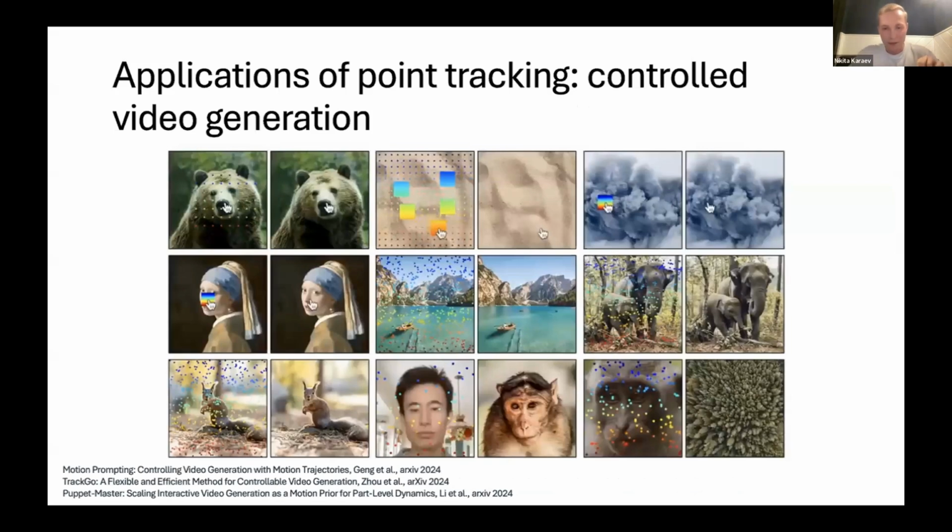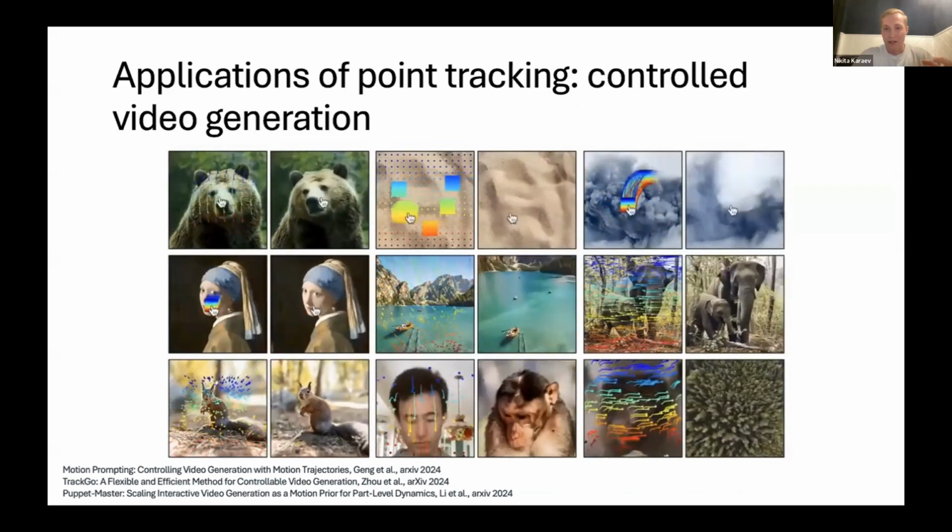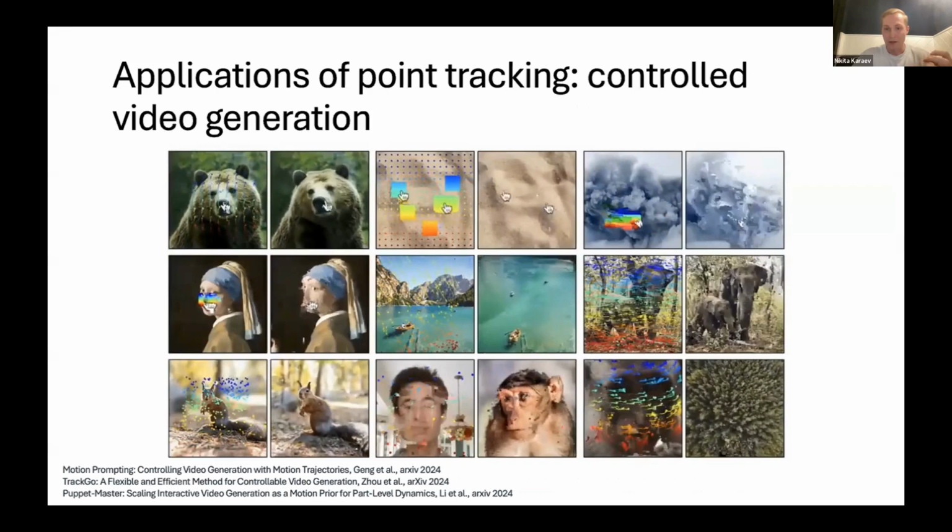And one, I think, super interesting application is controlled video generation, because it's really hard to explain what you want to generate with just text. Sometimes it's just much easier to show it to the network. That's a DeepMind paper that trained a diffusion model to generate video given motion.